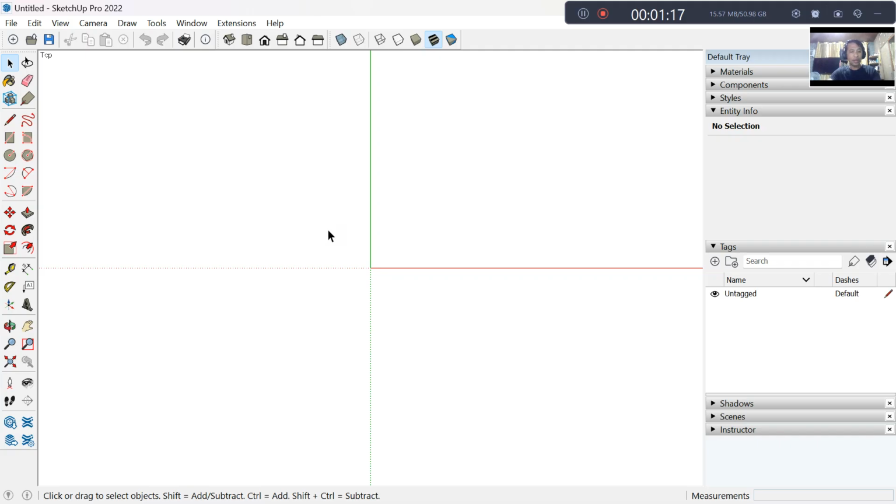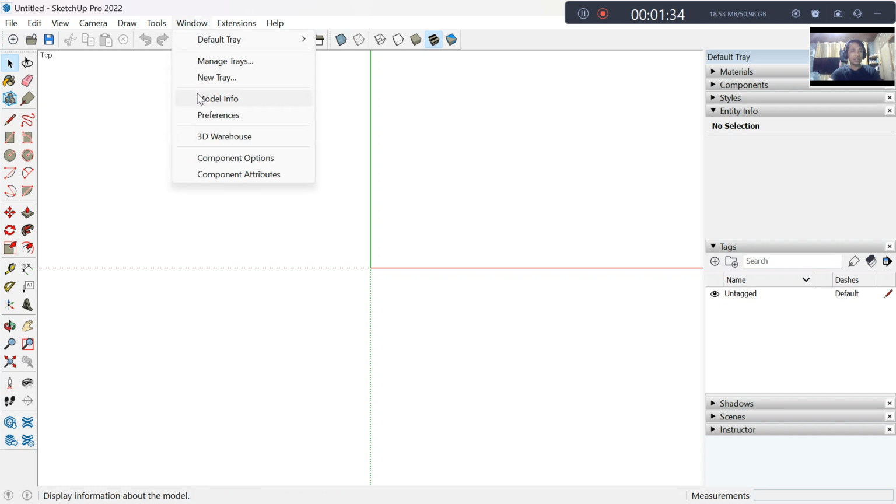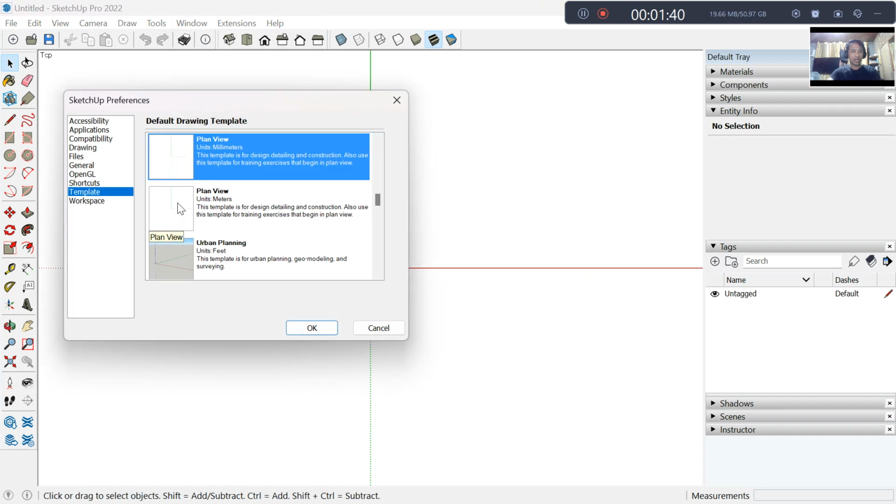If you have already opened your SketchUp and you are not yet in the 2D or plan view workspace, you can go there by clicking Window here and then looking for Preferences. And then you can choose whether you use the English or metric system. Again, I will choose plan view millimeters, then click OK.